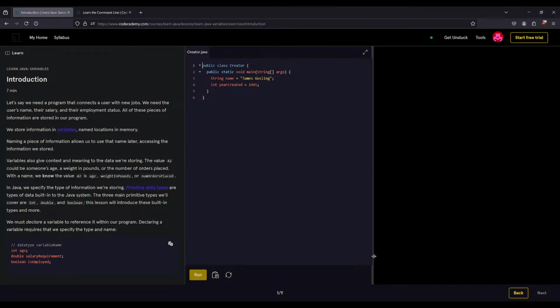Okay, what is happening now? Let's say we need a program that connects a user with new jobs. We need the usernames, the salary, a profile. All of these pieces of information are stored in our program. We store information in variables.